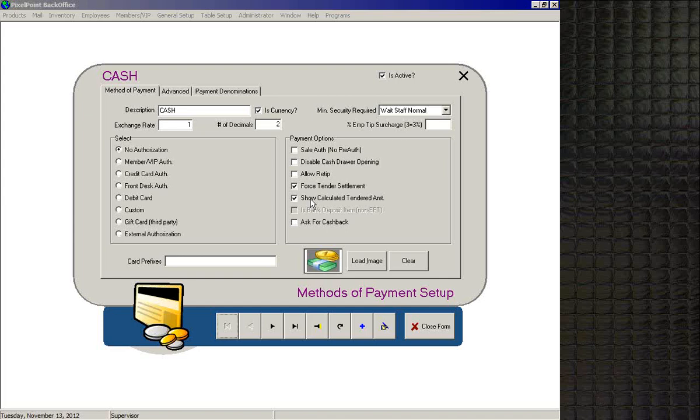So if I do a cash transaction and maybe some credit cards, and I have them all checked with force tender settlement, then when I do my employee cash out, a screen will show up that will say, I need you to enter in what you've got for cash, Visa, MasterCard, for example. In which case I have to count all this stuff out, put it into the system, and then it tells me if I'm over or short and whether I need to recount it or account for the missing $20 bill or something like that.